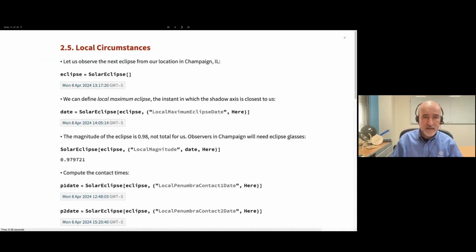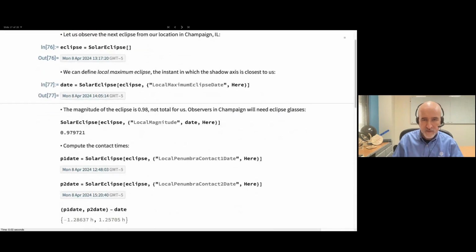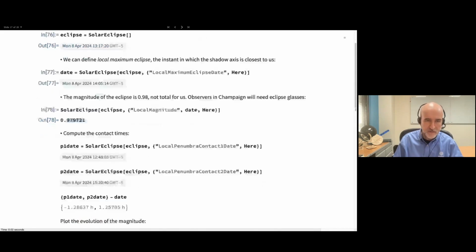Okay, and then I'm going to finalize by computing things from a local place. Imagine that we are observing our eclipse from Champagne. So when will be the best moment to observe from Champagne? It will be that instant, very close to that, but different. So for example, what's the magnitude of the eclipse from this position at the date? It's this number, meaning that the sun is covered in diameter by about 98%. So it's not total, it's not 100%. So because not total, we will still need glasses if observing from here.